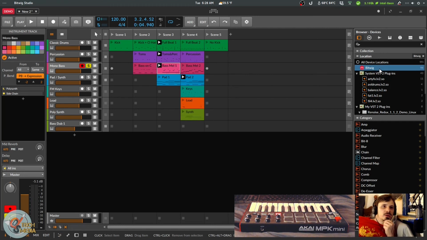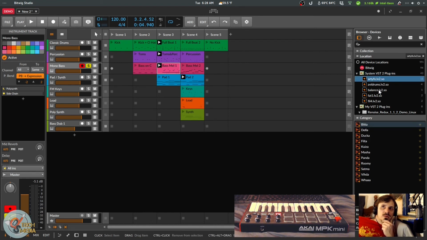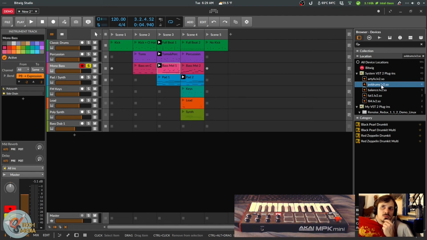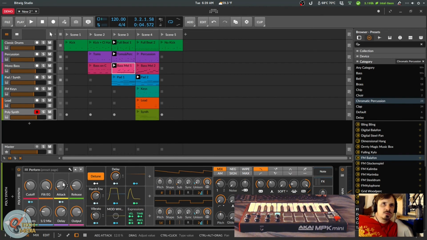So if we come over here under devices, like I said, this is your plugins and System VST2 plugins. The AVL drums plugins are here. And when it comes to the built-in instruments, they're actually just really awesome. So this is a polysynth. And the user interface for this is amazing.